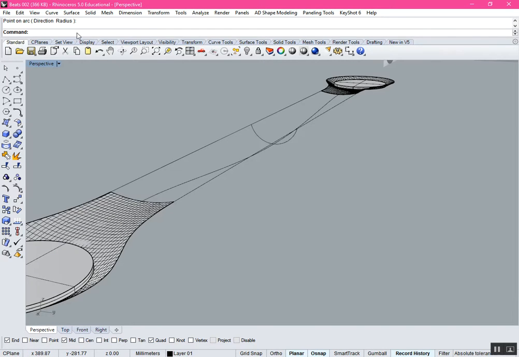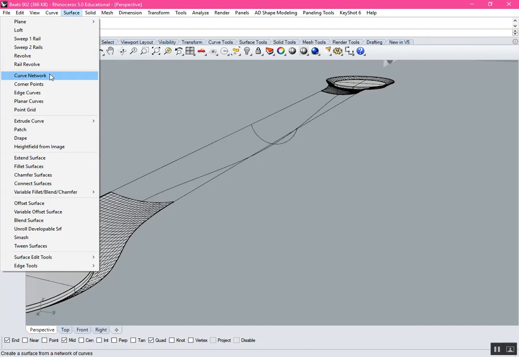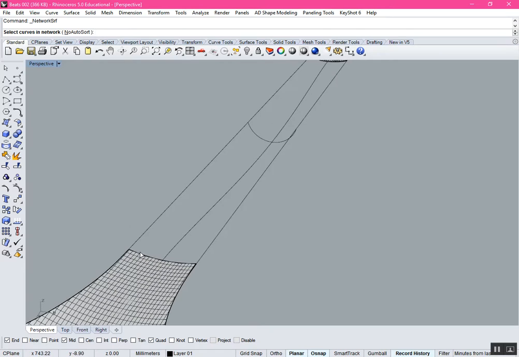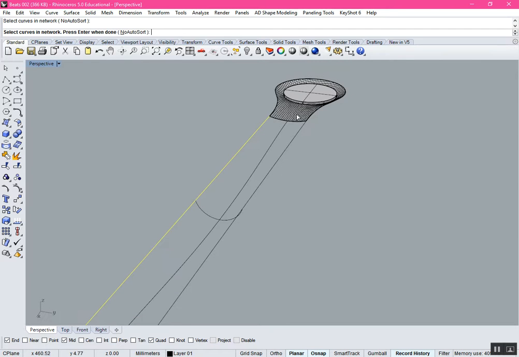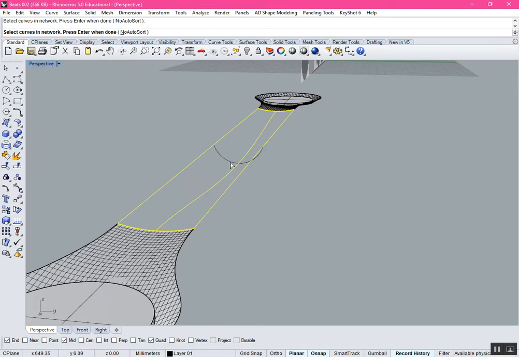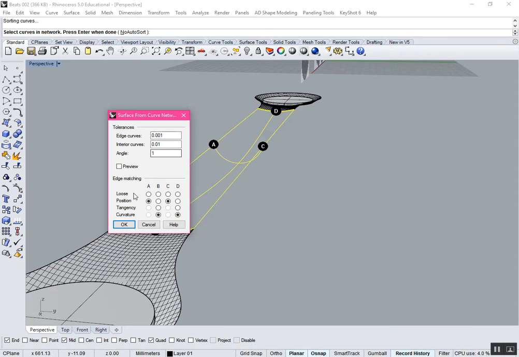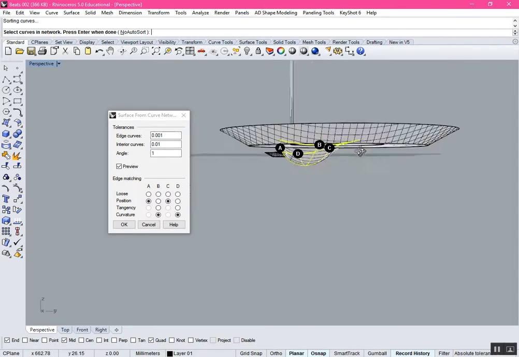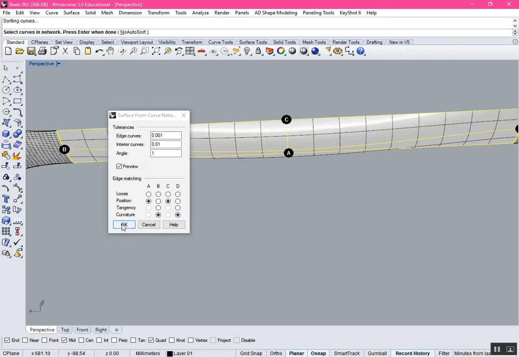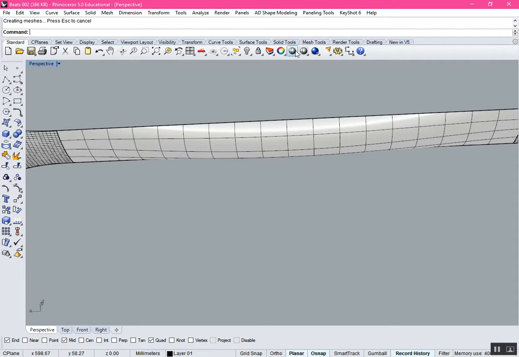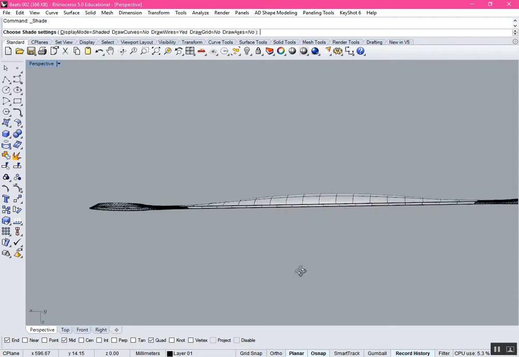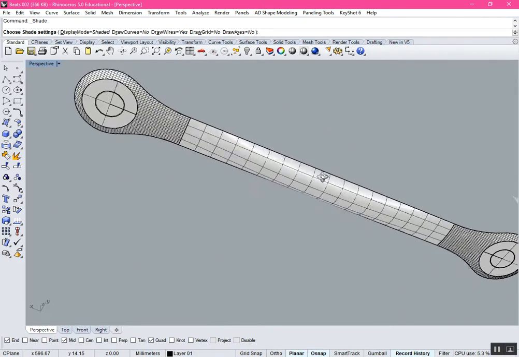But I can do Surface from Curve Network. It says select curves and networks. I'm going to select this outside edge, that curve, this outside edge, and this curve. And then these two. And hit preview. And it lets you surface it this way. Hit OK. So now I get this really nice subtle blend happening between those two. And it looks a lot more like what I wanted.